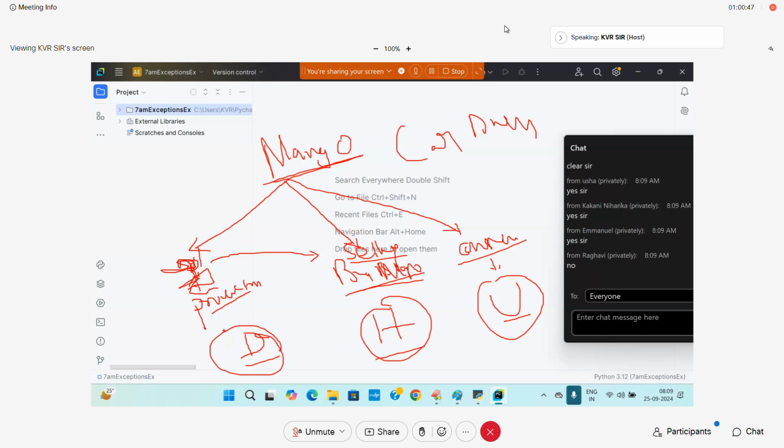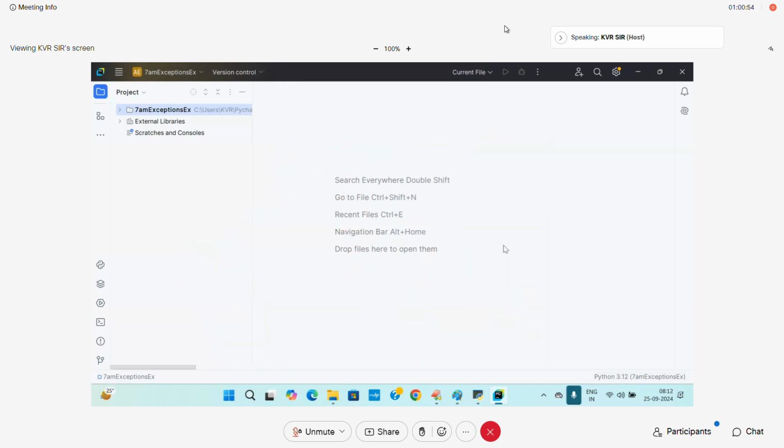Exception usage, exception development, exception hitting, exception handling. Understood? Those are the three phases I'm going to develop now. First case: here we are going to develop a class. What is the class name I am using?